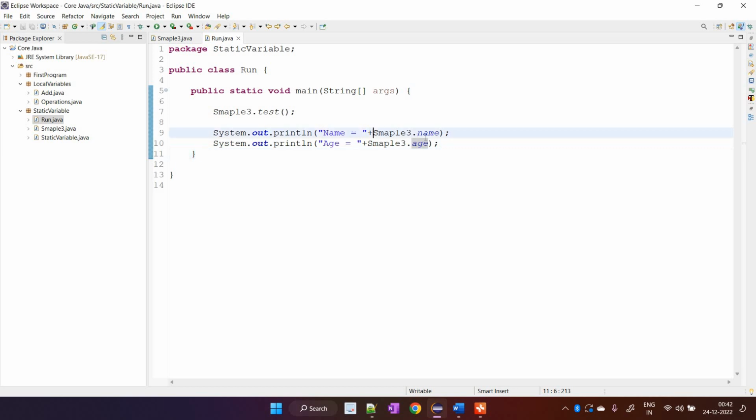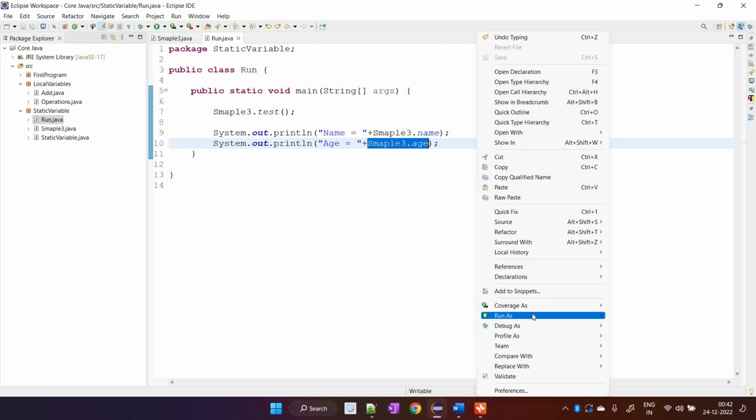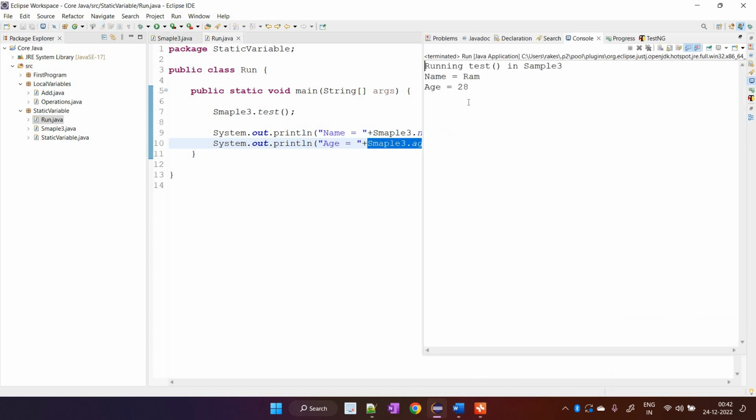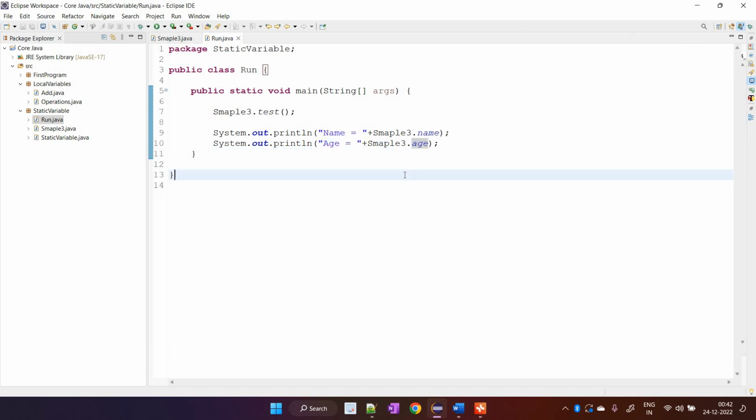Here we have understood how we access any variable inside another class when it is declared as static. So let's run it as a Java application, and we are able to see that the test method is also called inside this class, name is also called inside this class, and age is also called inside this class. Good, great. This is what a static variable is. This is how we have understood.